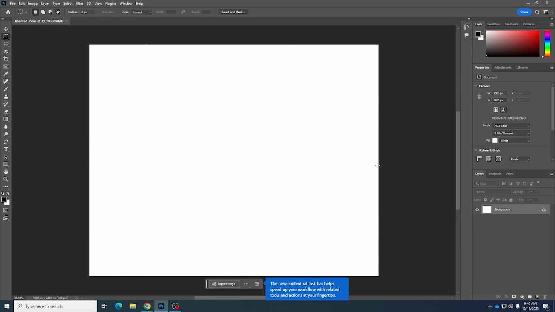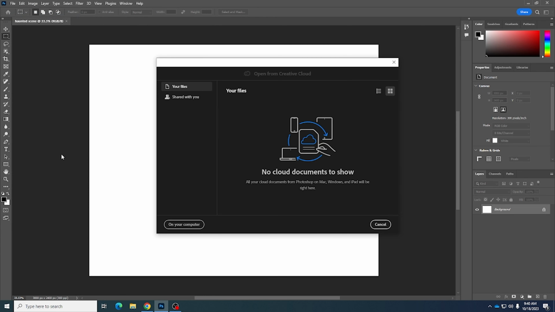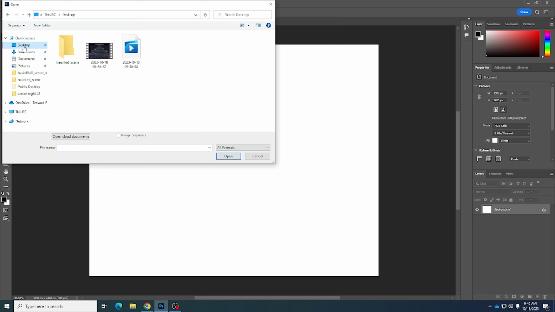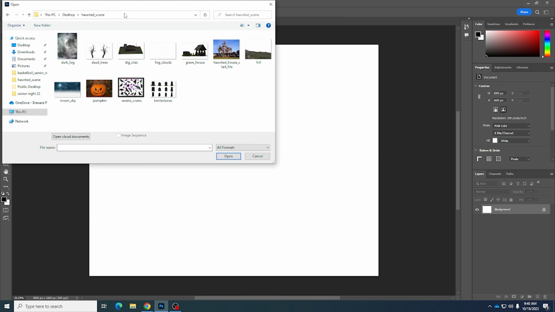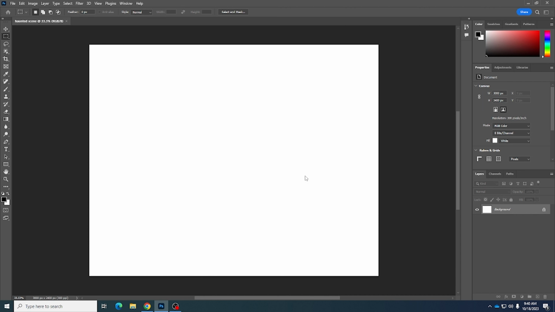Here we go. We've got our document. Let's go ahead and open up the Haunted House Start file. That's the first image we're going to work with. So File, Open, browse for it on my computer, my desktop, Haunted Scene folder, Haunted House Start file. Once this loads, we're going to need to use a selection technique to work with this image.